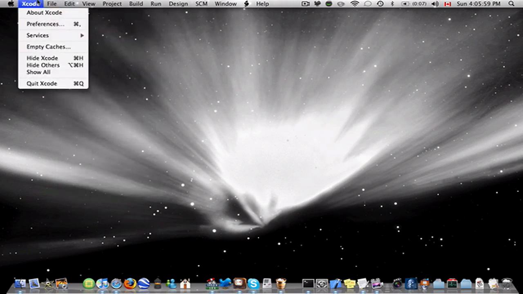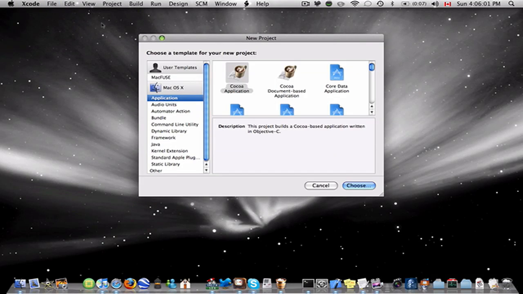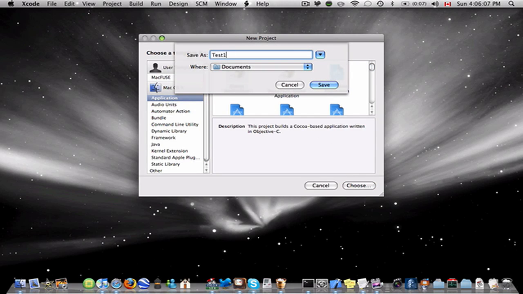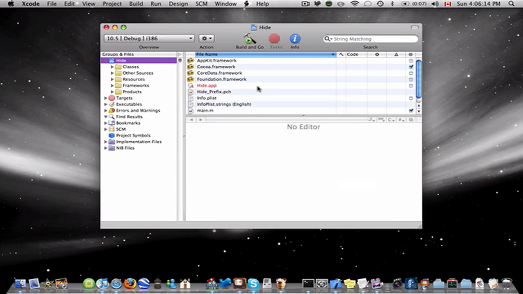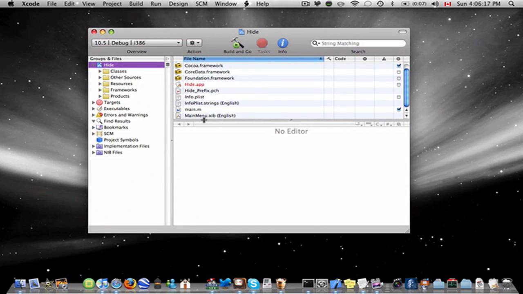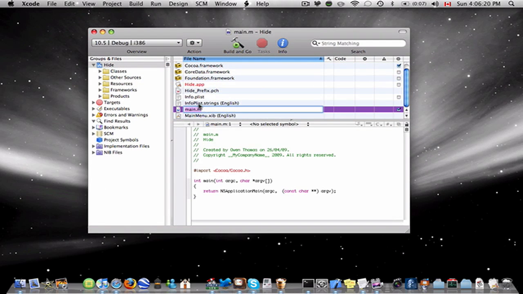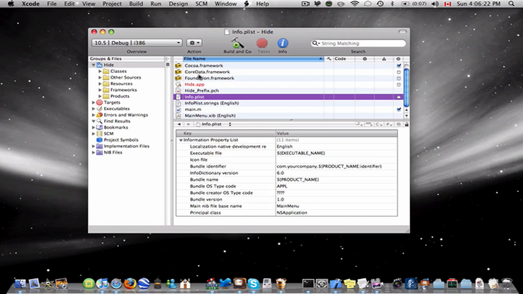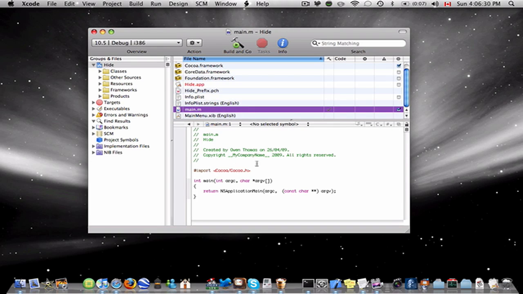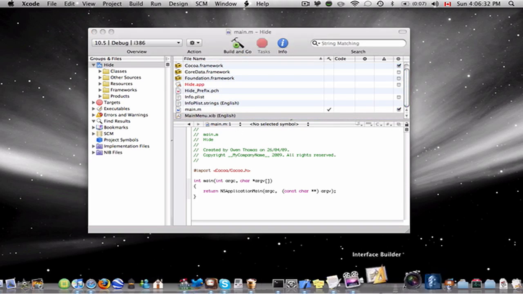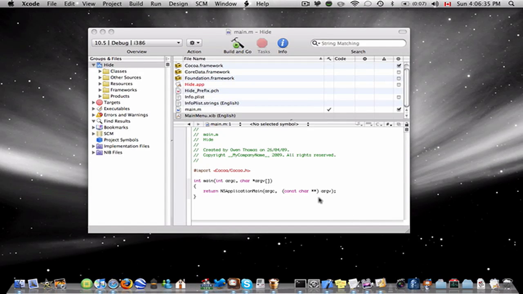So open up your Xcode, go to New Project, Cocoa Application, and choose it. I'm going to call it Hide, but not in capitals. What we have is our basic window. This application is great too, because if you're a beginner on Xcode, somewhat like me, or just not feeling writing all this code, you do not have to write code. All you have to do is go into the interface builder, and you can easily do it through there.